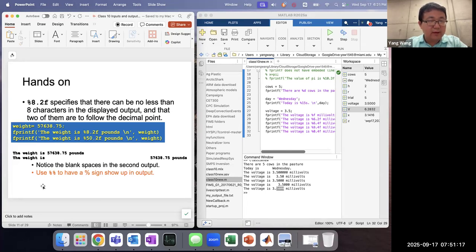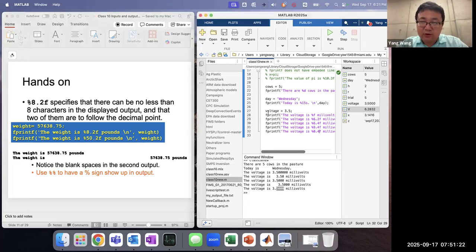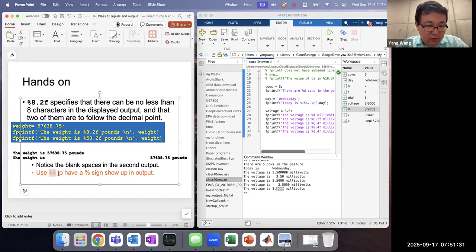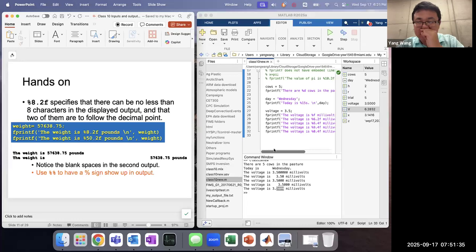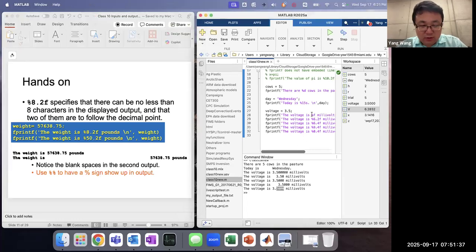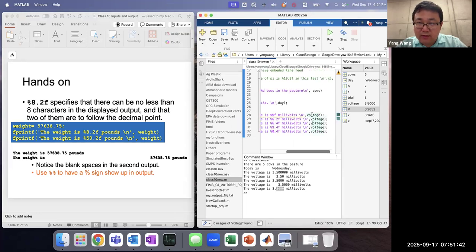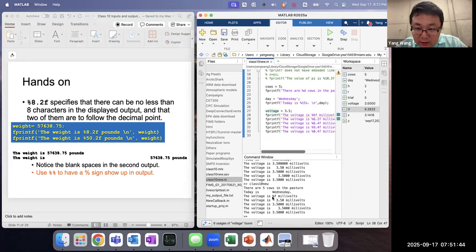So what if, for example, you want to show a percentage? Let's say the yield is 3.5%. How do we show the percentage? You can use a double percent sign so that you can add a percentage sign. What it means is that you can just add one more percentage sign here, right? And then it's going to be the voltage. Let's run it, right? So let's see.